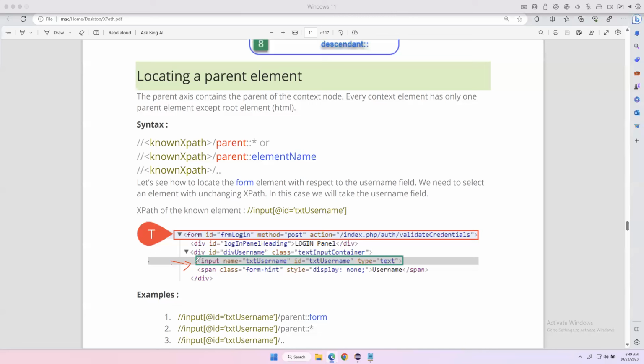Actually, for the input tag, the first div is the parent, but in the screenshot it is given incorrectly. For now, just assume this is the direct parent of the input tag. So forget about this one and this one. Let us assume this is a self node and this is the parent node, okay?